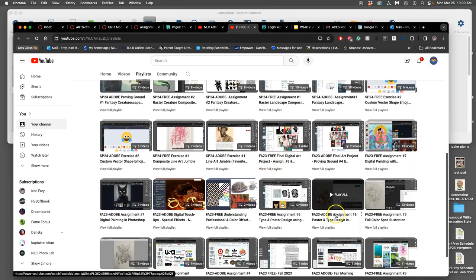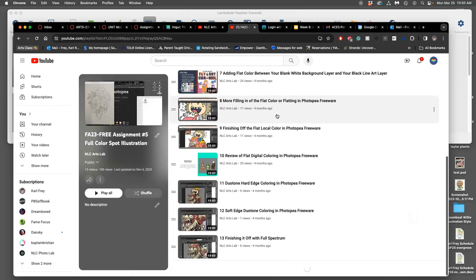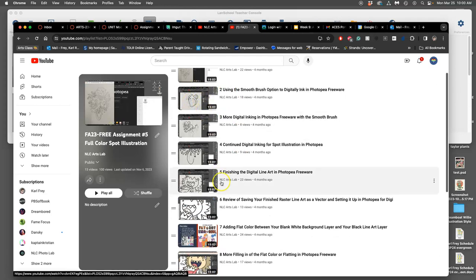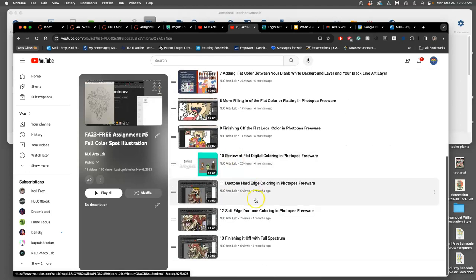In the recent semesters, it was assignment 5, right? So if we look at last semester's, I ended up doing these creature designs. It starts with line art, starts with sketching, then digital inking, whether we do it with freeware or with Adobe products, and then all the different color options.